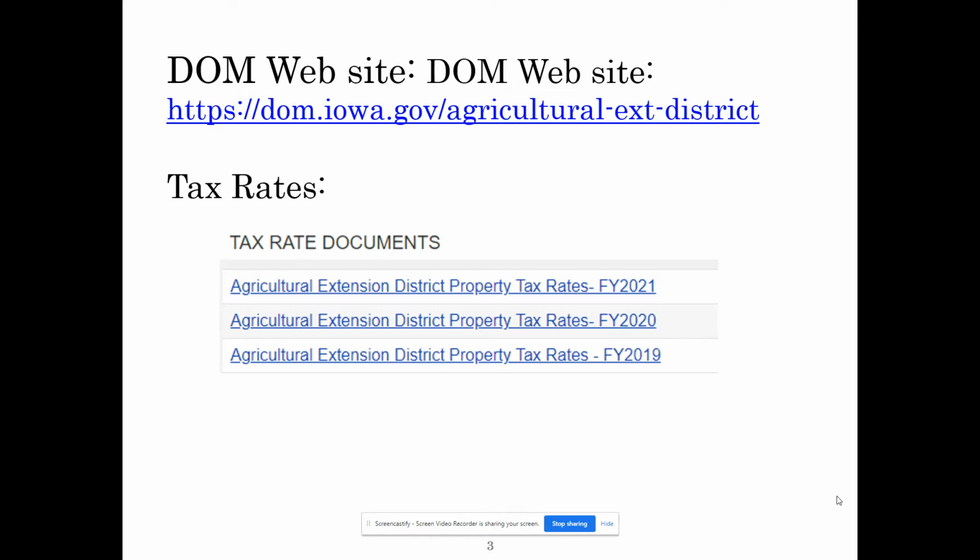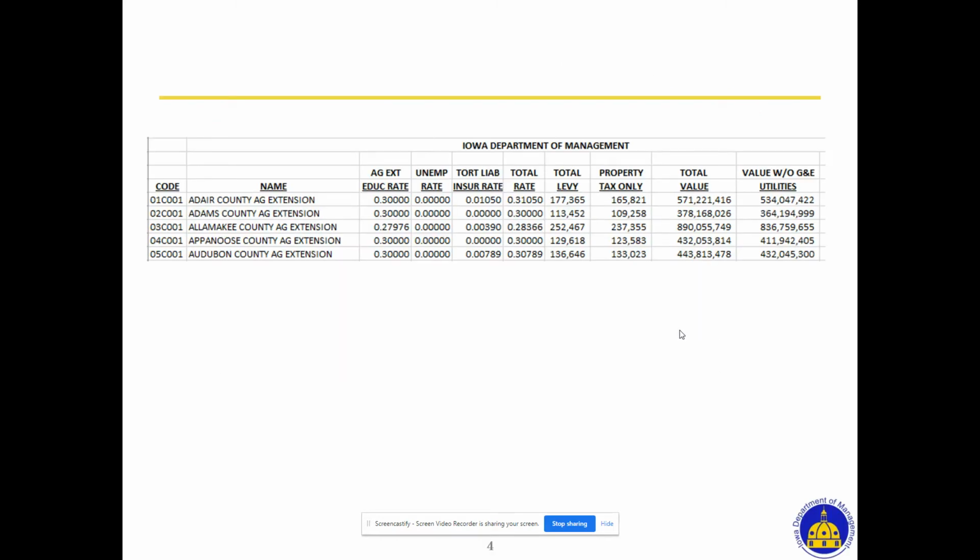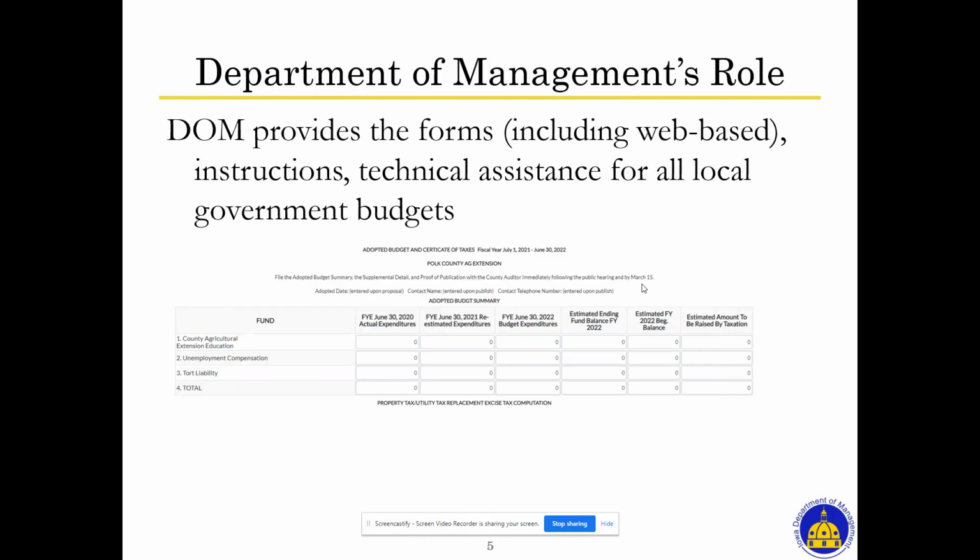Some of the general information you will find there are past years' tax rates. You can select any starting with the current year, and it goes back several years. This provides you with a summary of the tax rates by fund for all the different ag extension districts in the state if you're looking for some historical information or to compare your tax rate to another county, etc. And this is what the document looks like if you were to select one. Again, it's an Excel file that you can download to your machine and modify and crunch numbers if you would be interested in that.